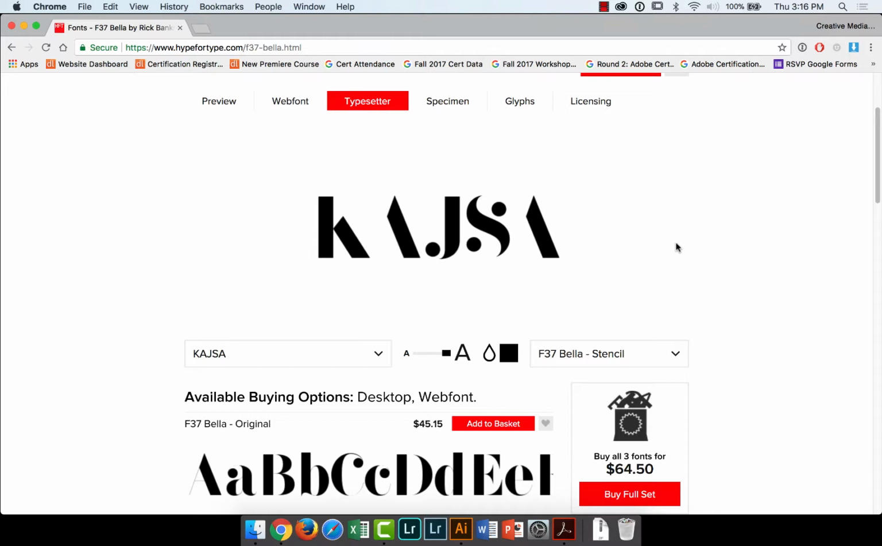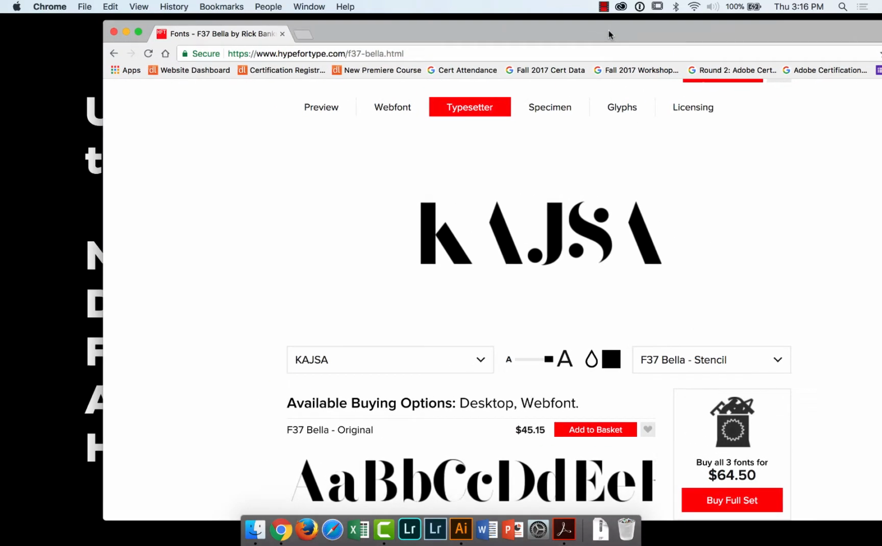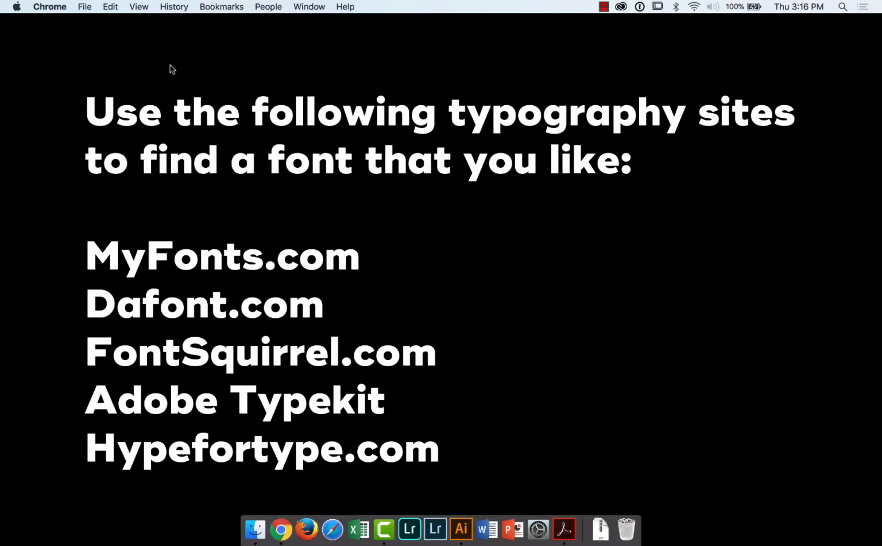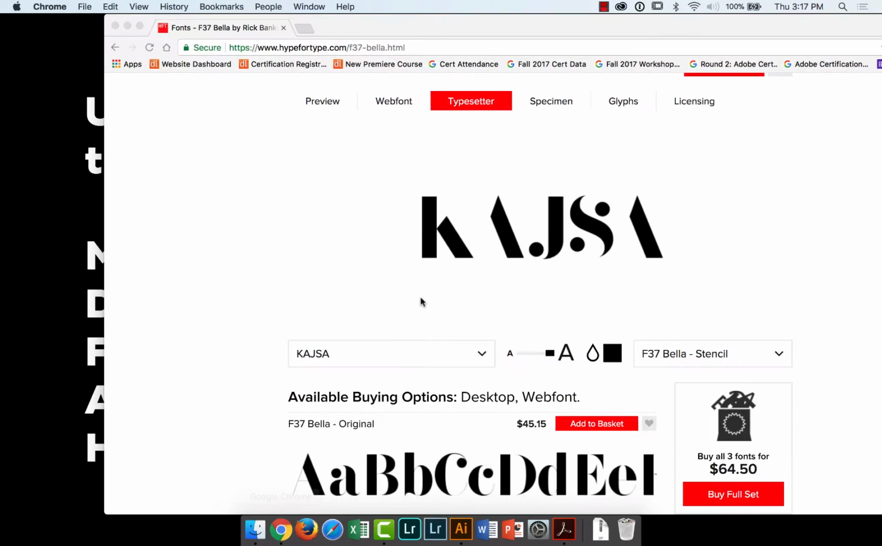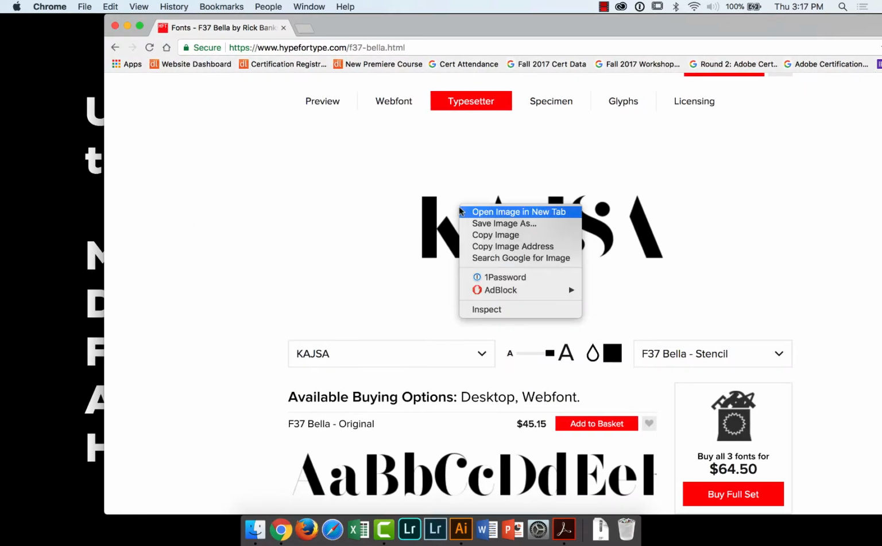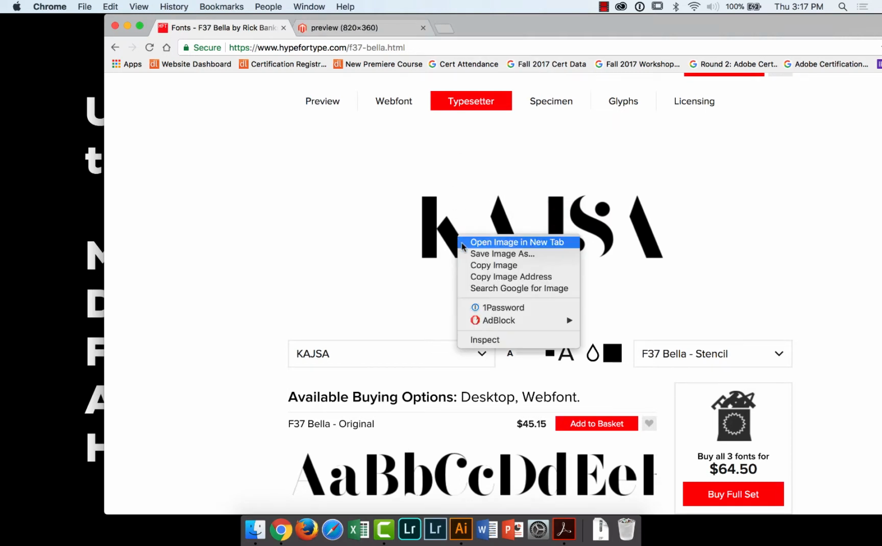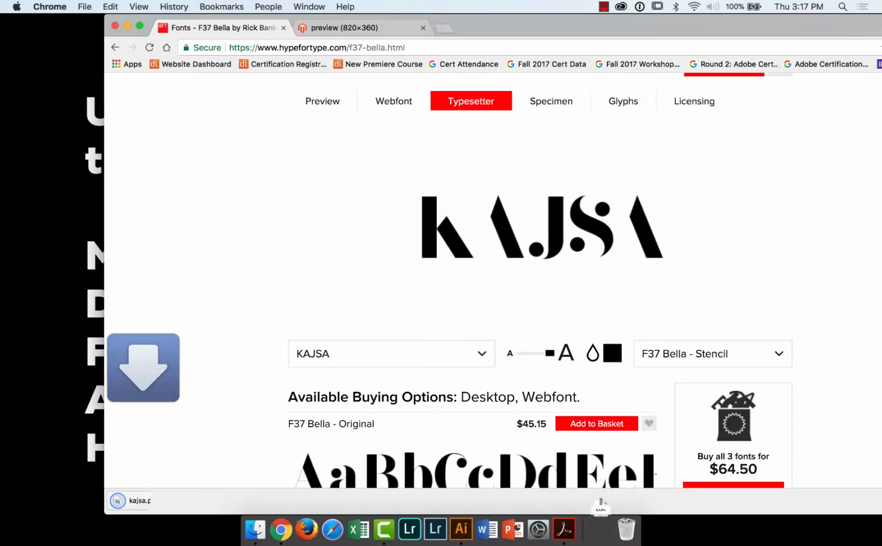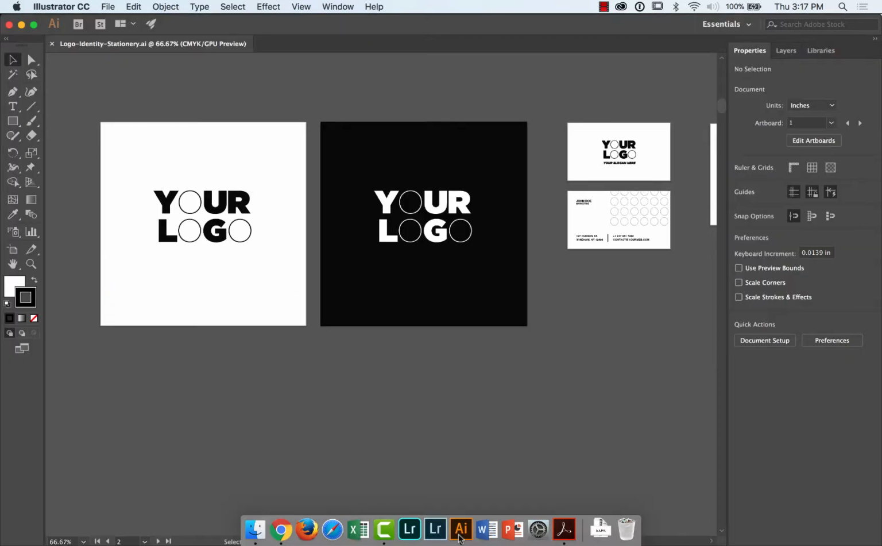Now here's the thing. You could buy the font, which I do because you can use it across the board, but for purposes of today, if you see a font on some of the sites that requires you to buy it, we can trace it, we can manipulate it in Illustrator. For example, if I just take this image, I didn't save the image. Let me save the image. Right click on the image, hit save image as, and just save as Kaiser, and I'll take it into Illustrator.